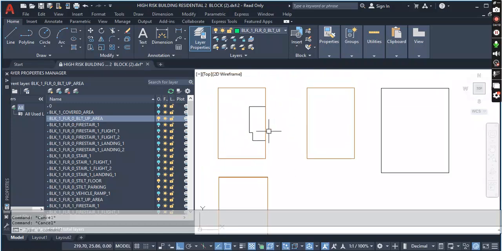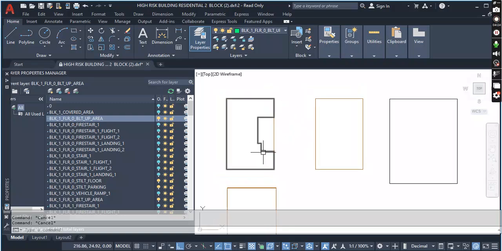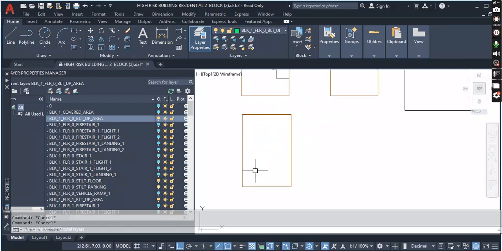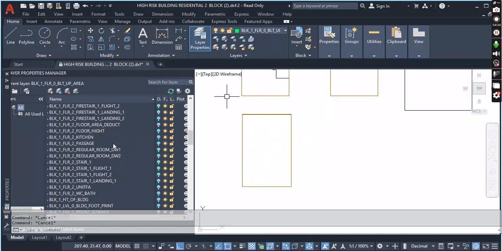After that we will prepare the stilt floor parking. Okay. So for stilt floor parking also it is similar to what we did for the covered parking. Okay. So here I am just going to go for the stilt floor parking.